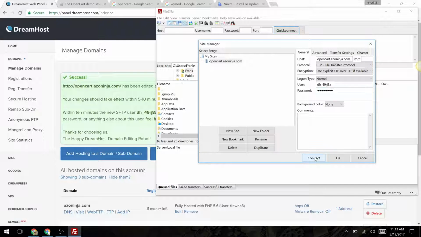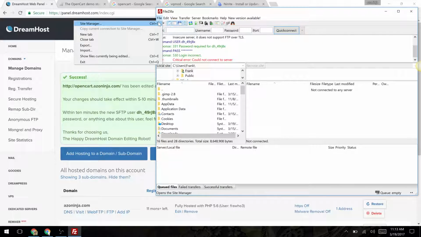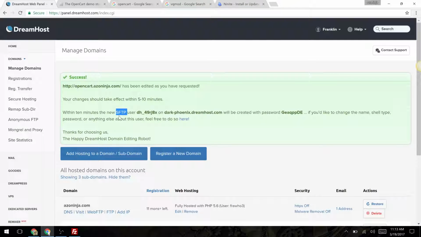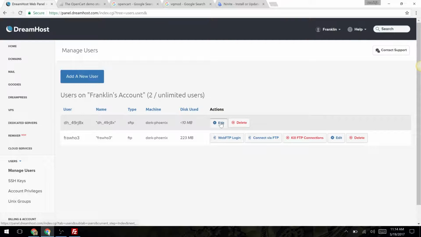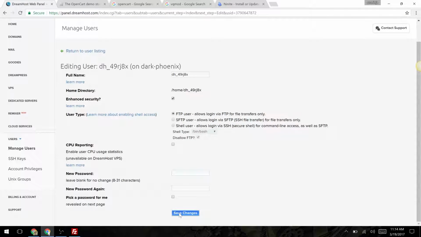Now I'm going to click connect, but it's not going to connect right now, and I'll explain why. See, login incorrect. If we go back to our site manager, the protocol is FTP, which is fine. However, when the user was created, it was created as SFTP. The difference is one is secure and one is not. But because we're not ready to set up an SSL just yet, we're going to change that. So we're going to go to Users, Manage Users, and click Edit on the user that we just created. And we're going to change that to FTP User, and then save.